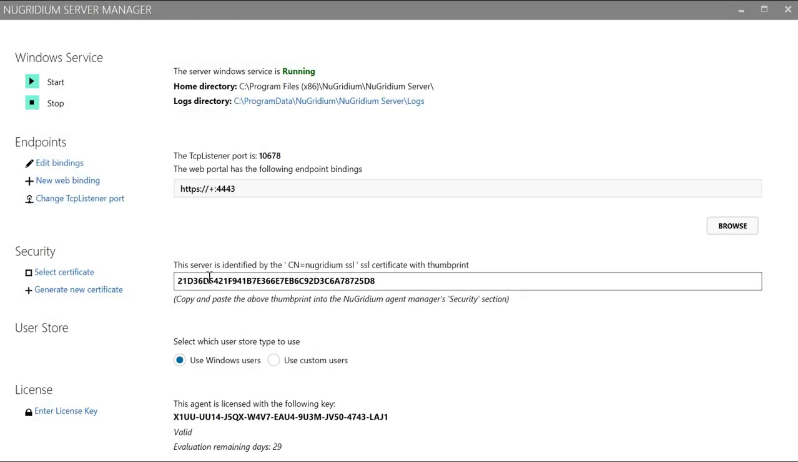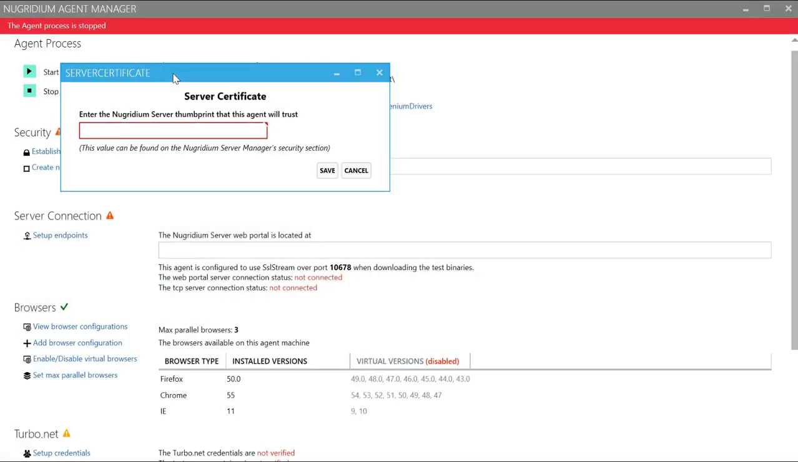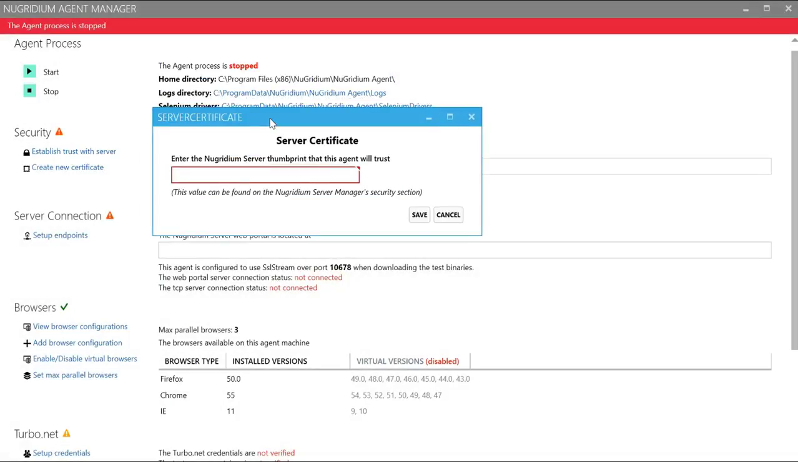The server certificate can be found here in the security section of the Server Manager. We're going to double click on it and hit Control C in order to copy that value. And we're going to go back to the Agent Manager, and we're going to paste that thumbprint. Back in our Agent Manager, we're going to paste the server thumbprint here.